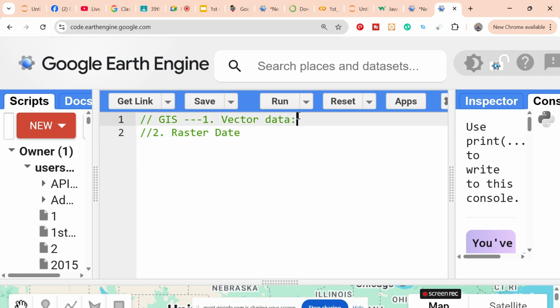It's mainly point, line, or polygon. And what is raster data? Raster data is mainly pixel or grid, and every grid or every pixel has a value, the pixel value. So this is the main fundamentals of GIS, vector and raster.